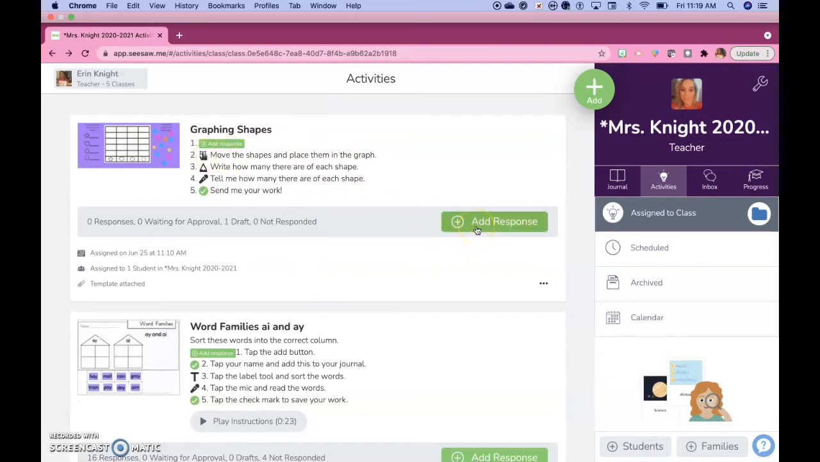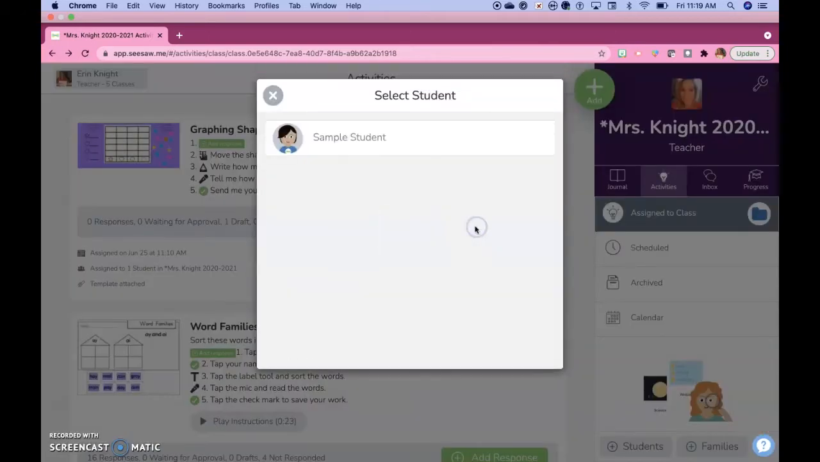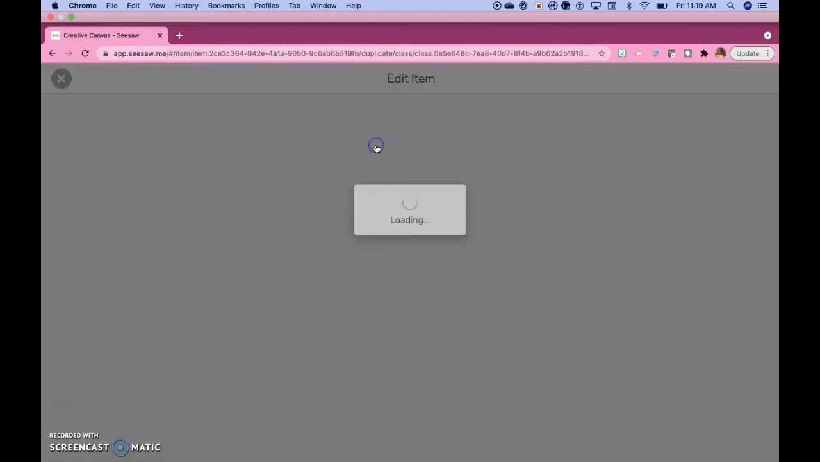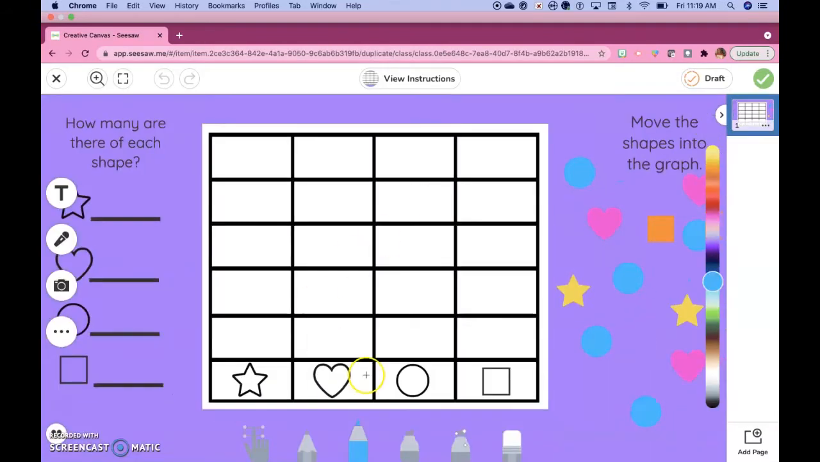You'll click the green Add Response button. It might ask you to click your icon. Once in the activity, you will come down here to the Tools bar. The tool you need first is the Touch tool. This is going to allow you to touch the shapes and move them into the graph. You're going to build a pictograph of the shapes, sorting them by their attributes.